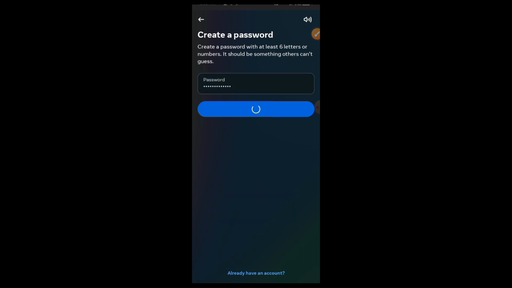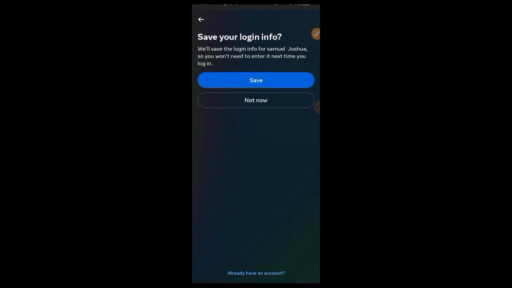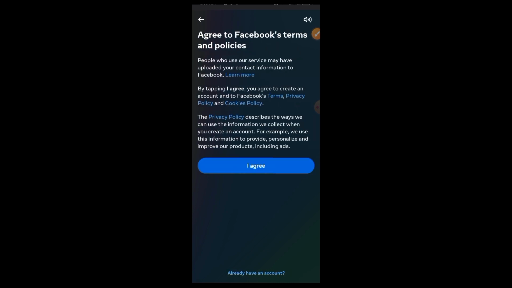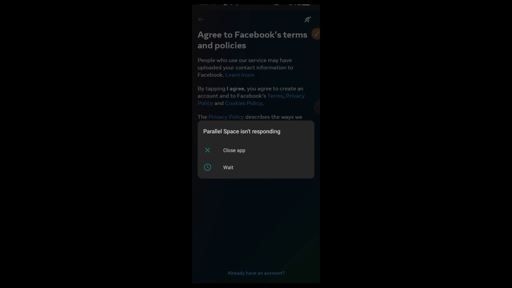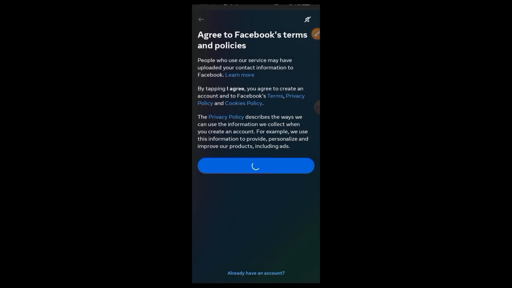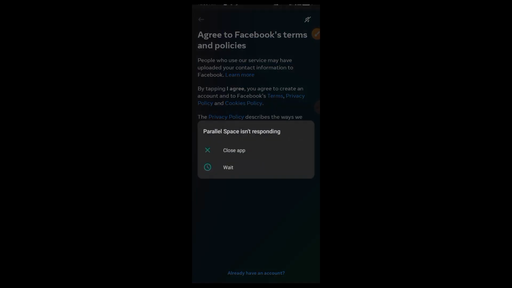So I'm going to be using this password, and I'm going to click on next, right? Clicking on next takes me to the next sign up page. So I'm going to click on save. Then I'm going to agree to the Facebook terms and conditions. Before we know it, a code will be sent to this number and the registration will be successful, right?